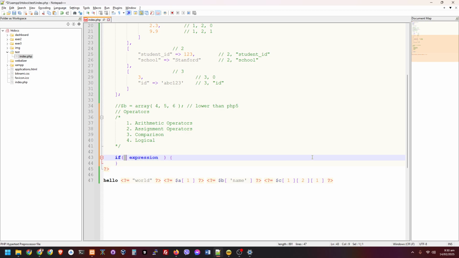So our if statement here accepts an expression which results to a boolean. So your expression should return a boolean value, which is true. So only true values are accepted in an if statement. Okay.